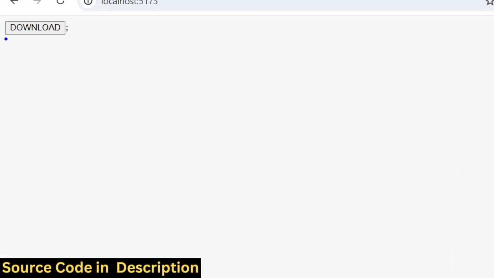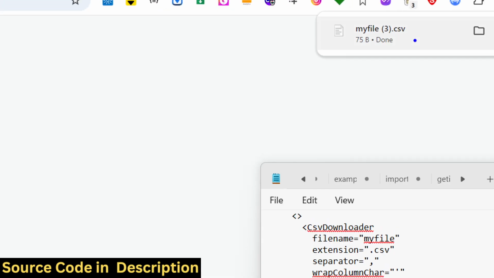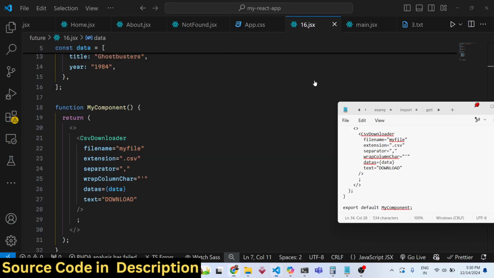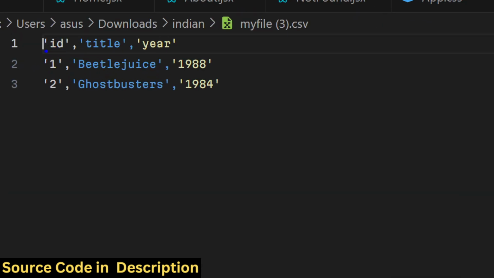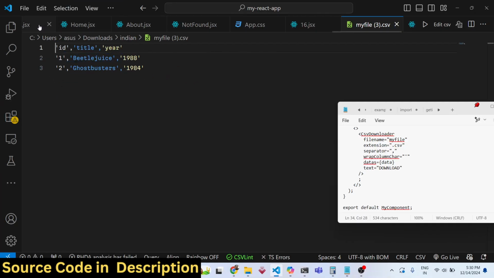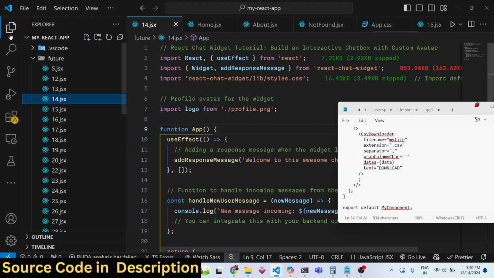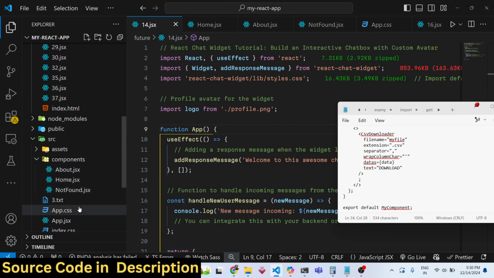We have a download button. If you click this download button, it will download your CSV data, comma separated values, and it will look something like this, your CSV file, comma separated. These are the column names and these are the different rows that you specify. And the package name is React CSV downloader.